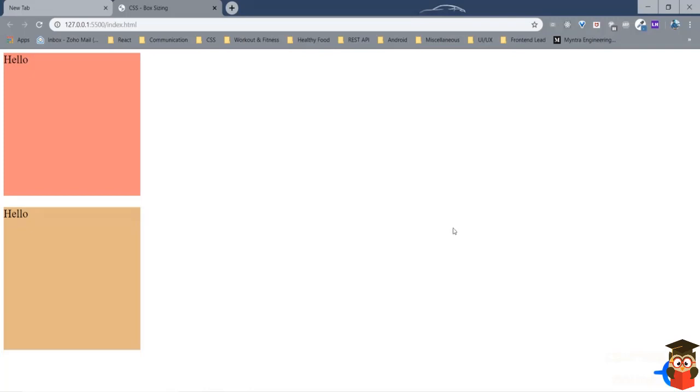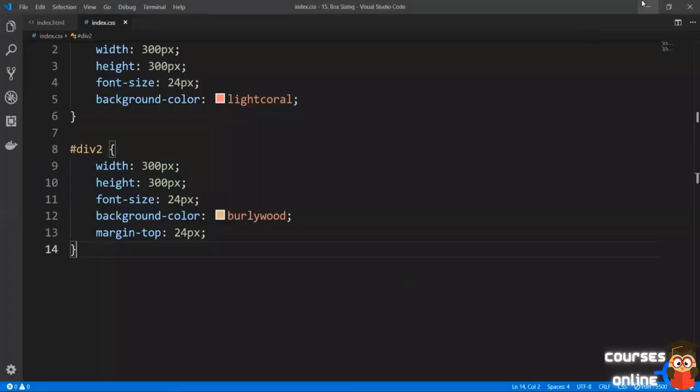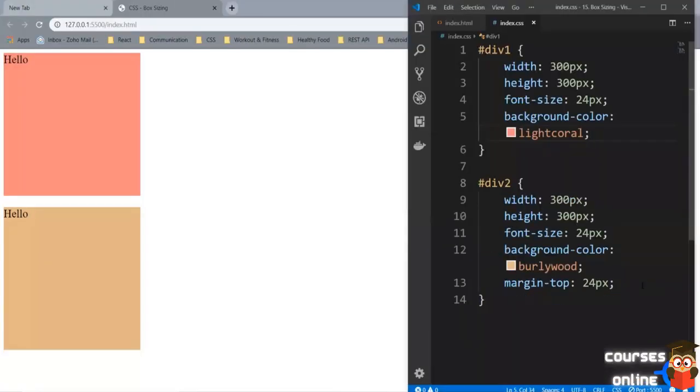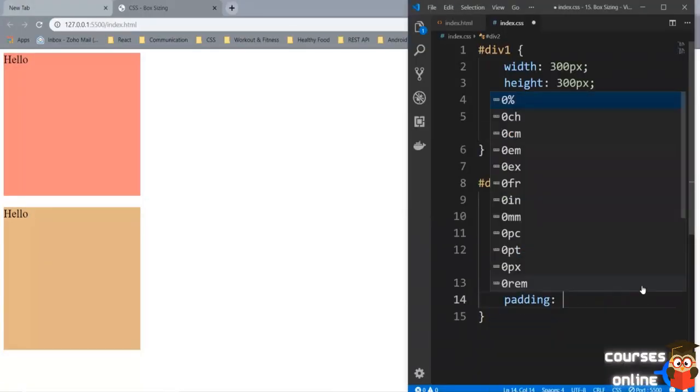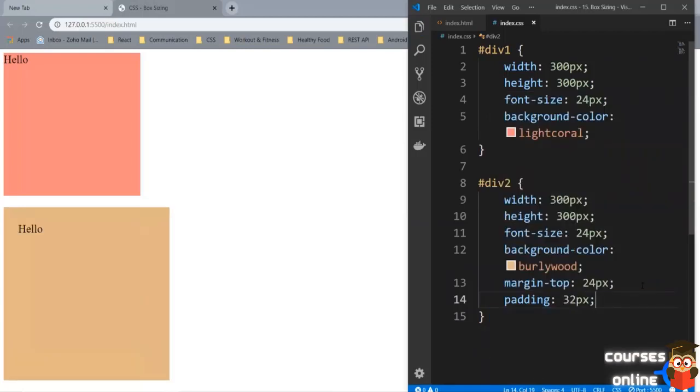Now let's add a padding to one card. So let's bring this up here. Let's say we add padding to this second card, say padding 32 pixels. Let's save it. And now as you can see, this second card looks bigger. And this is happening because we added this padding. Remember that box model concept?